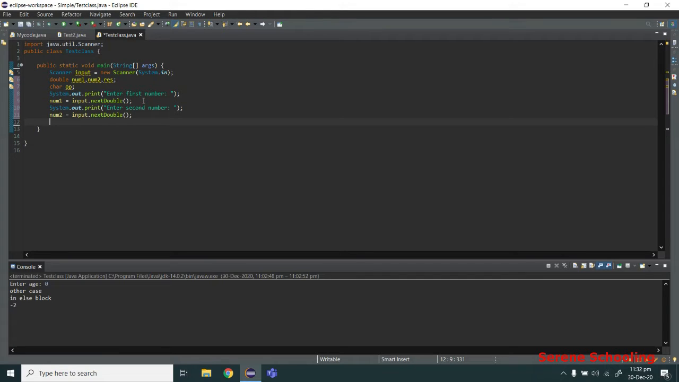Now what I have to do is ask for the operator. For the operator I need a char input. I need a single character to store the operator. As you know, there are four basic operators: plus, minus, multiplication, and division. All these four operators are single characters. That's why I'm using the char data type. You can also use a string to store the operator, as string can store everything, but char is more convenient if you want to store a single character. So I recommend char.